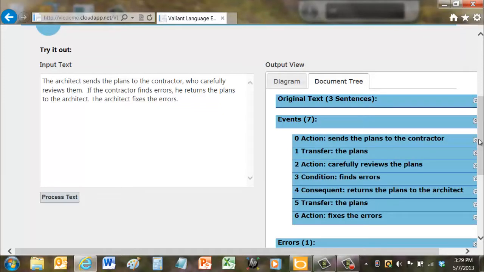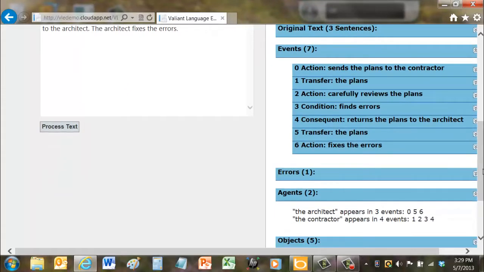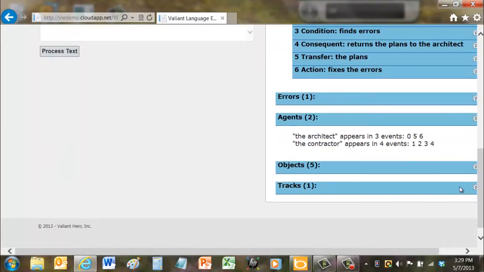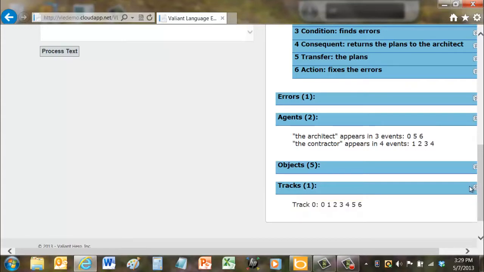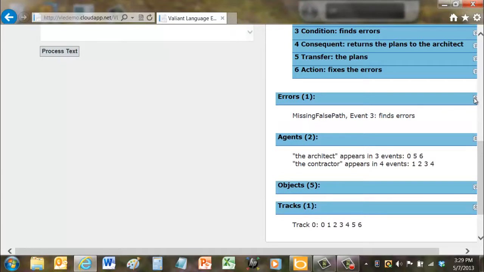And there is only one track through the system. Although, you'd expect with a decision point, we should have 2. And indeed, if we look at the error summary, we find the indication: missing false path, event 3 finds errors. So Valiant Hero has pinpointed the missing branch on the decision diamond. It was easy for it to do, but this kind of error is extremely common in narratives that are checked manually.